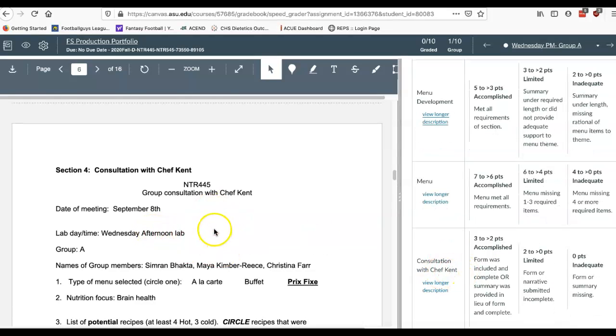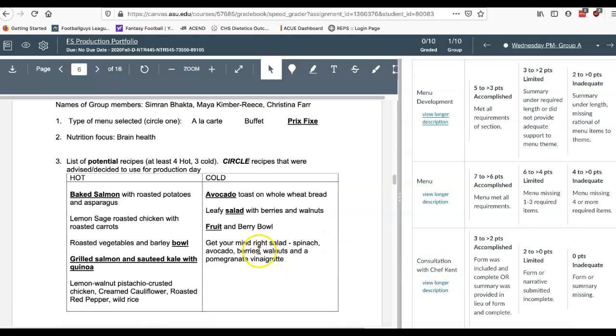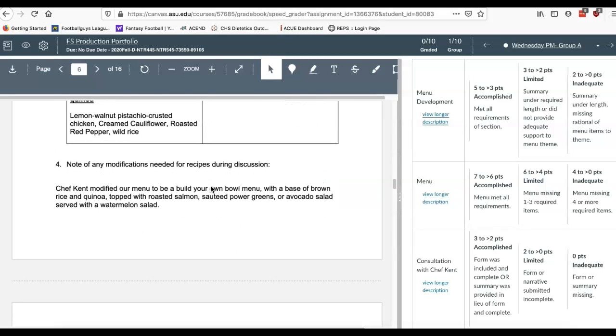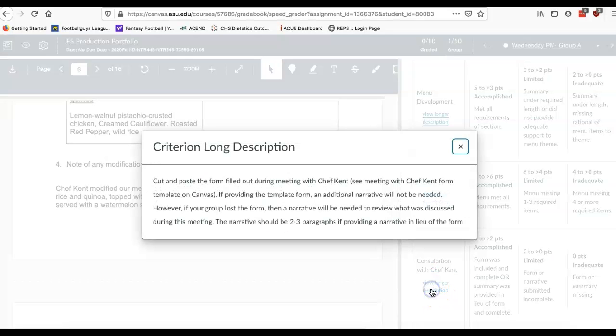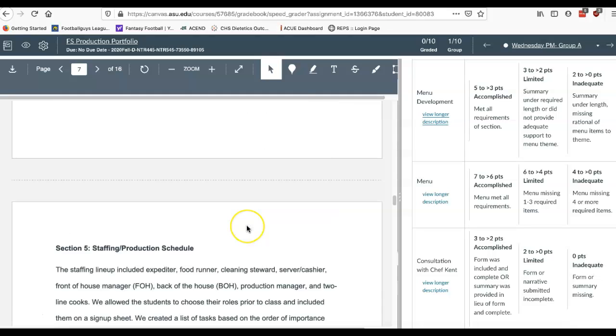Consultation with chef. As long as they have it, I'll have you guys ensure or grade for this one. Okay, they can either upload a picture if they did it by hand, or like these guys did, they included it all in the narrative documents, which is great. So you'll be able to provide points here. Essentially in this section, as long as it's completed, they've provided the template form. They don't need an additional narrative for this, okay? If they didn't complete or provide the actual template, they need to provide a narrative of what they talked about with chef during that time.